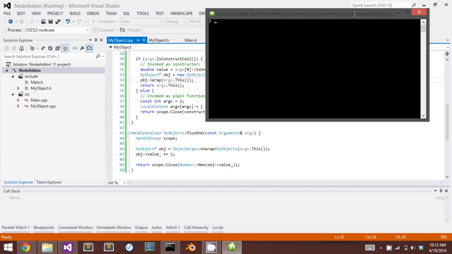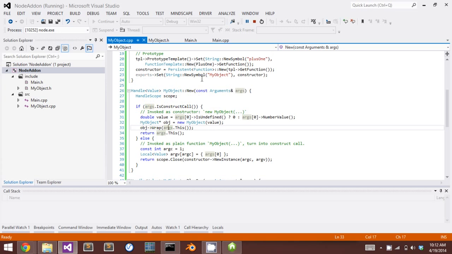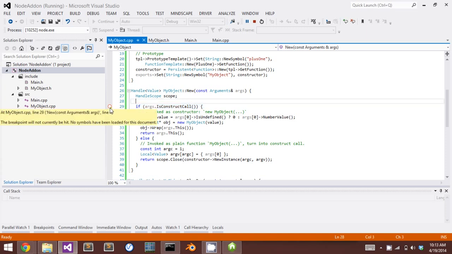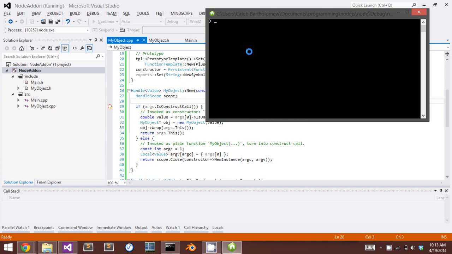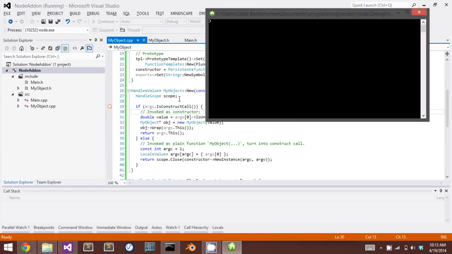Alright, now all the symbols are loaded. We're going to pop back in here, and on the constructor call, let's put a breakpoint on that if. Now you notice that the breakpoint is not filled, and if we mouse over, it says no symbols have been loaded for this document. Well, that's because we haven't actually loaded in our extension, our node add-on extension.